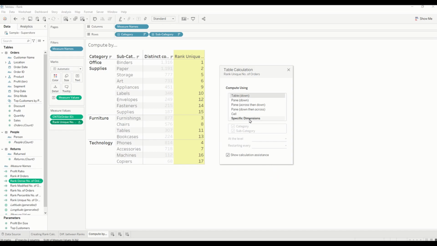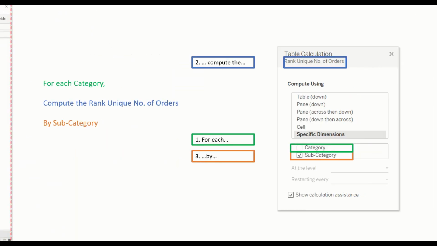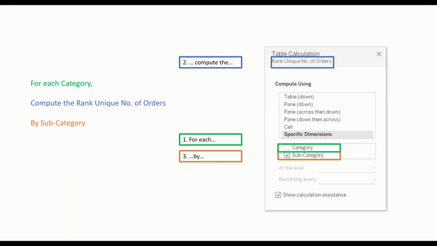Now, if you go into specific dimensions, this is where you can really gain control. I'm just quickly going to show you a way that I hope can help you read this window. This is how I like to read it. For each unticked field, compute the name of the calculation by the ticked fields. So as you can see, in this case, what we are doing is for each category, compute the rank unique number of orders by subcategory.